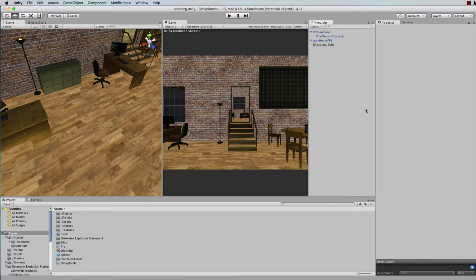Welcome to another Unity from Scratch tutorial for beginners. In the last tutorial we created a shooting mechanism whereby the player could run around in this warehouse scene and shoot out large bowling ball sized objects. In this tutorial, we're going to build on that and explode the objects.